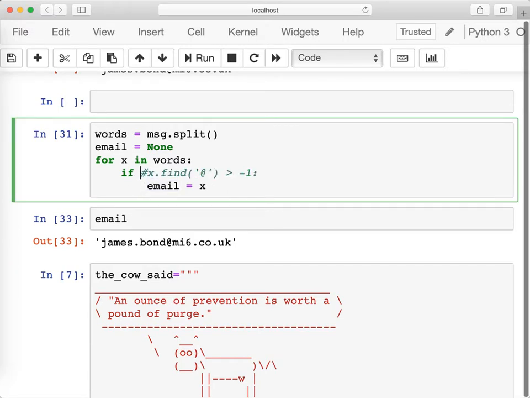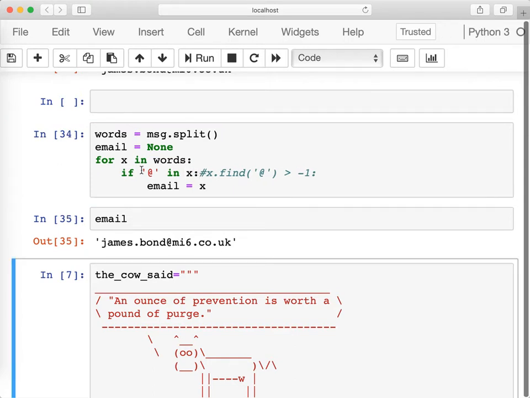Another way to say the same, instead of using find, we can do the membership operator. If the at character is in x, email will be assigned to x, and email will be the same here.